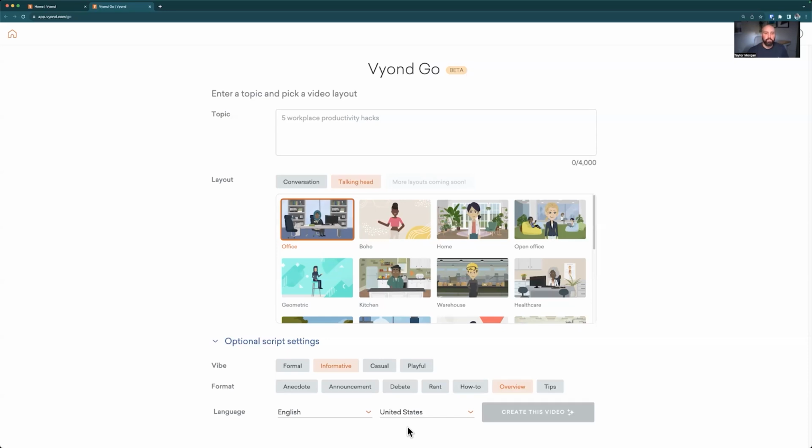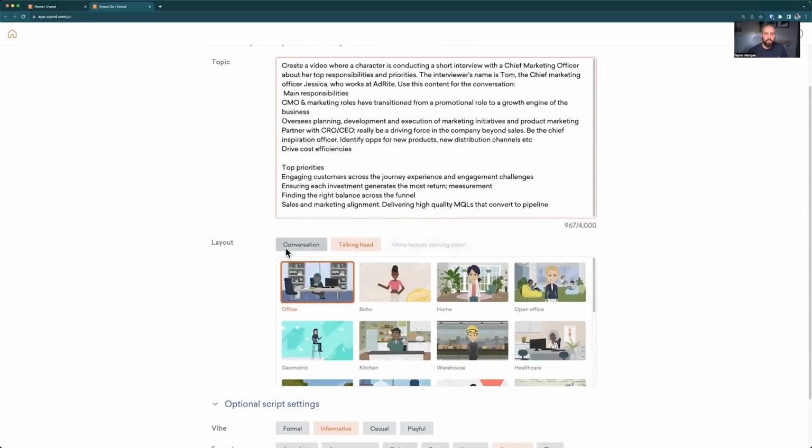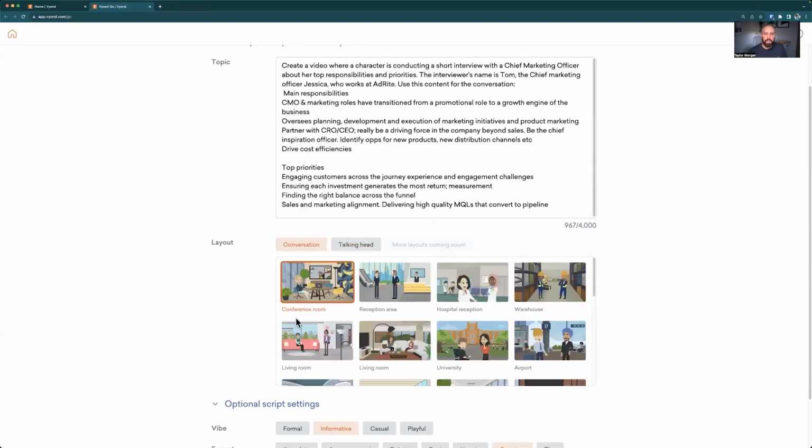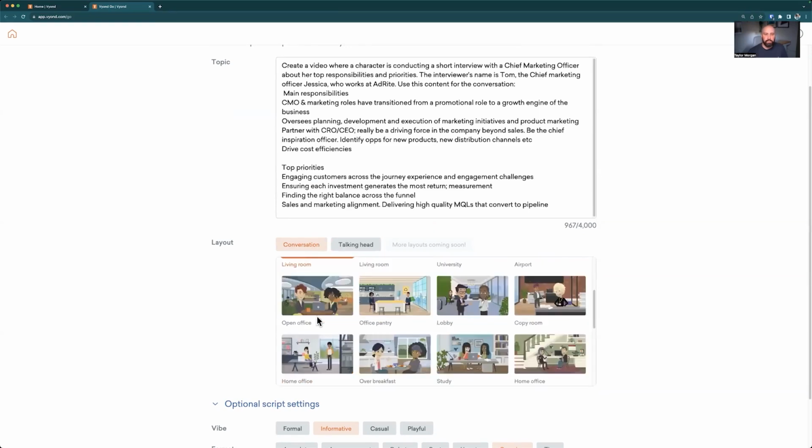on screen. So with that, I'm going to go ahead and paste in a prompt of information that we already have ready here. I'm going to choose conversation for my layout, and then I'm going to choose this contemporary living room scene because it looks almost like an office lobby type situation. And again, I can always change things once I get to the editing stage.